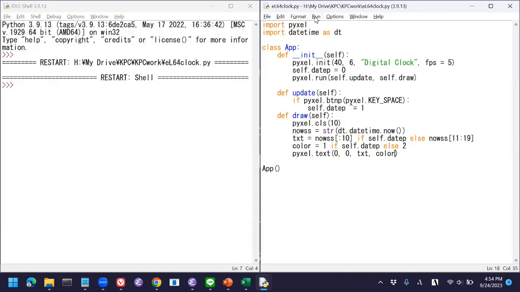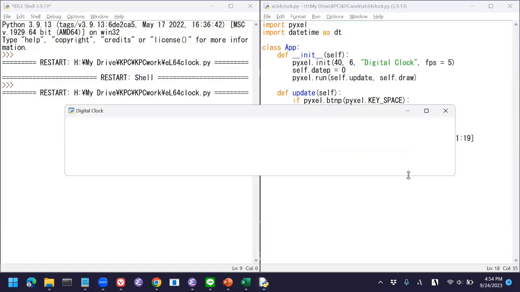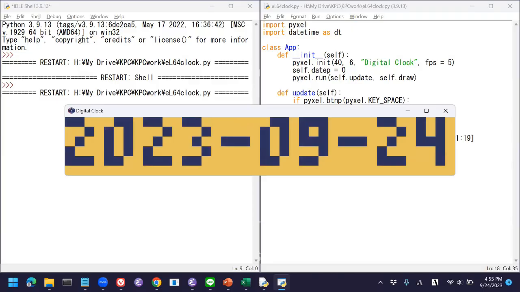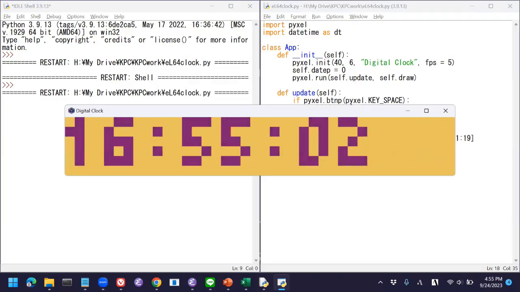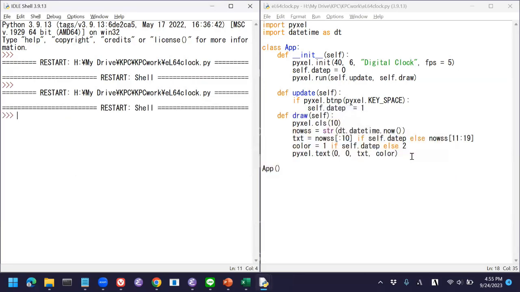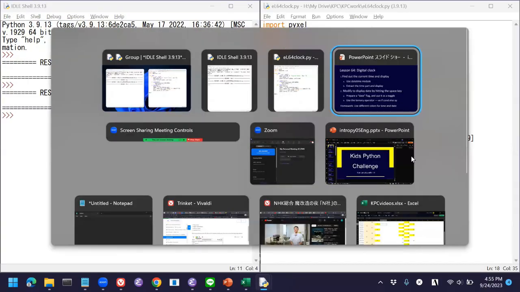Okay, let's see how it looks. So, purple. And if we hit space, we change to the date. Good. So now you see that I'm recording this on the 24th day of September. Fine. Let's move on to today's part.